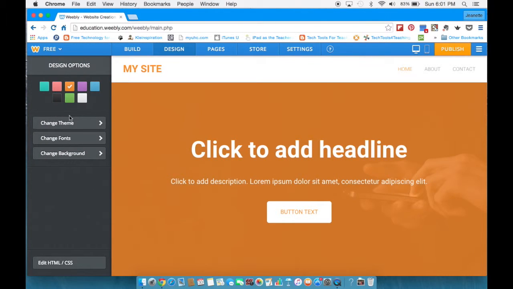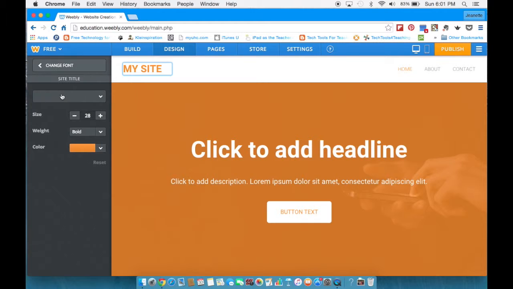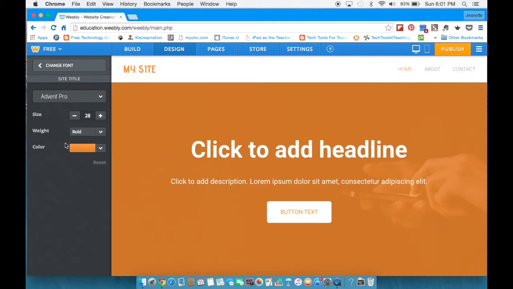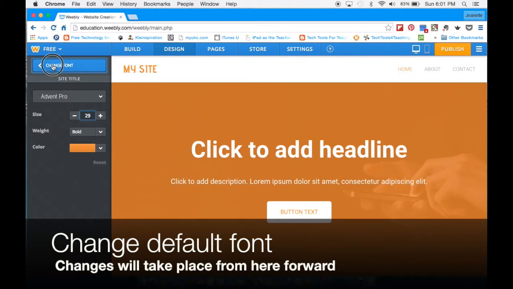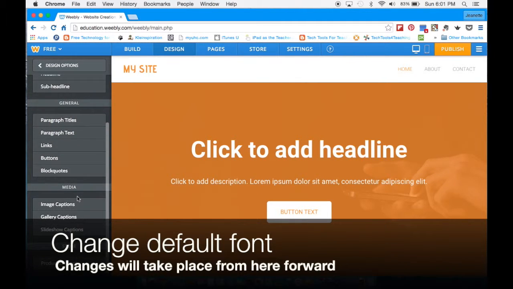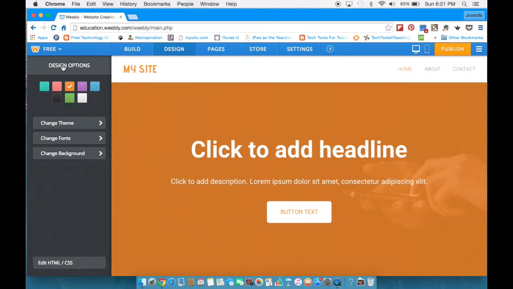If you'd like to get very specific, you can change the fonts. So you like your theme, but you do not like the font. So for the site title, I'm going to choose a different type of font. Select the font, you can select the size of it, and you can select the color. And from here on out, that will be your default. You can do that with any of the headings, subheadings, the image captions. You have lots of options if you'd like to make it very personalized.